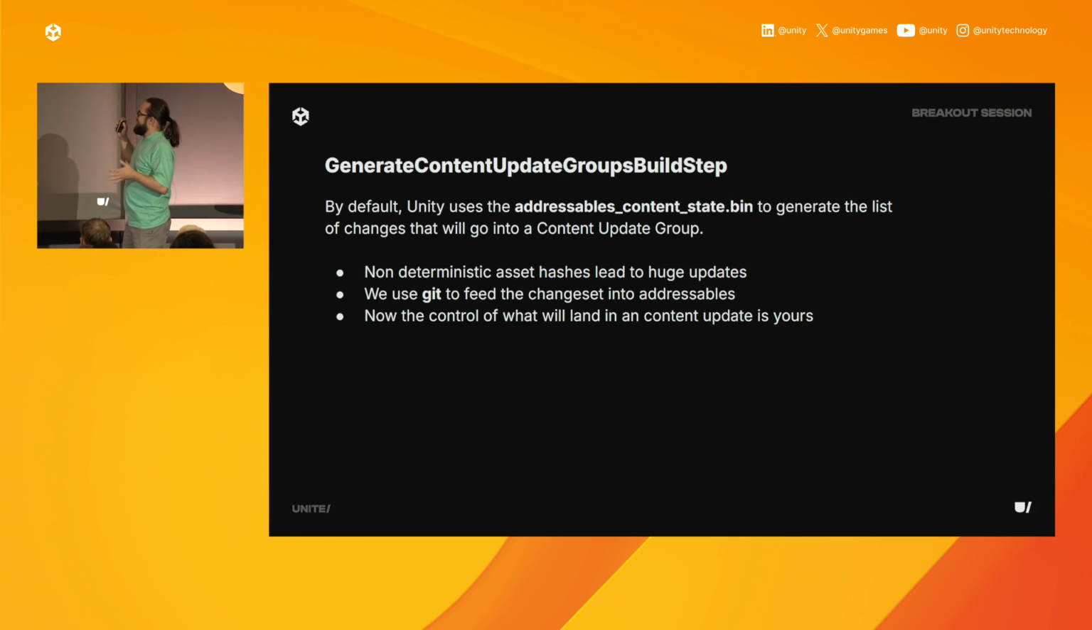Basically, Unity uses what is called the addressable content state bin file. If you don't know what's in there, one of the key elements is a dictionary that maps your assets' UIDs to the asset hashes in your local asset database. This means that those hashes are non-deterministic, or they could be.